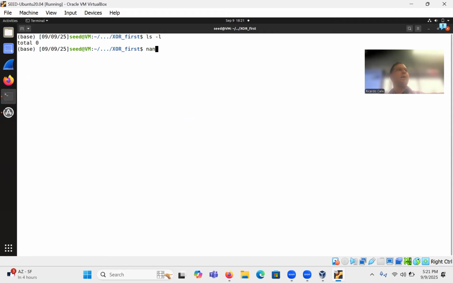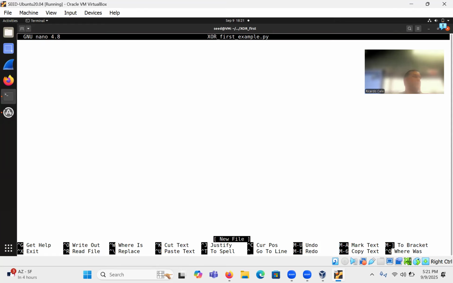All right, so now just nano, that's kind of my favorite editor. You can use vi or whichever one you want. Let's give this a name. And remember, this code is on the GitHub, right? So you just go to XOR hash. It's there. I'm just going to call this xor_first_example.py. Open it, kind of the same structure.